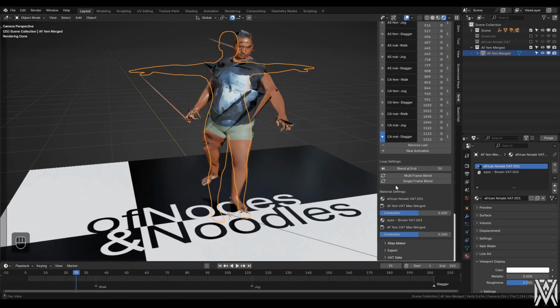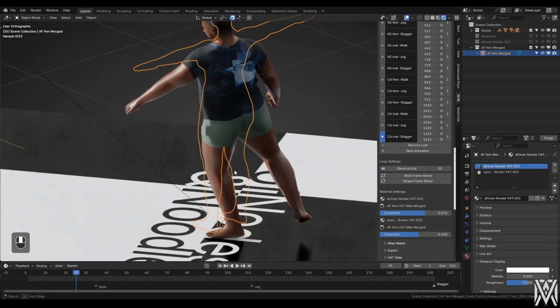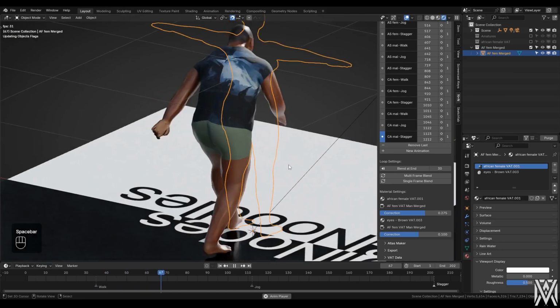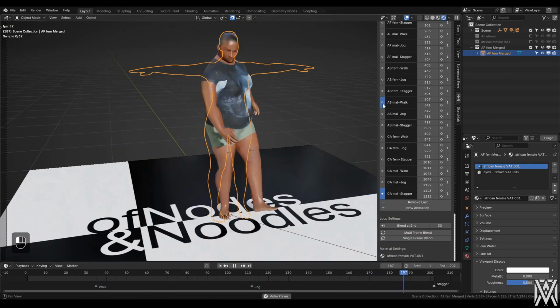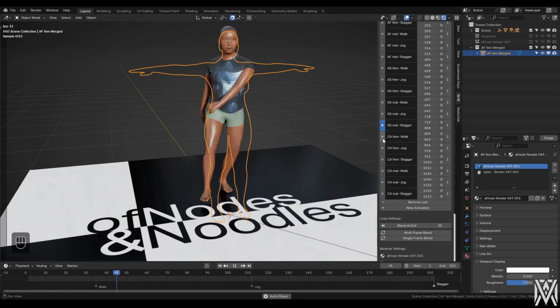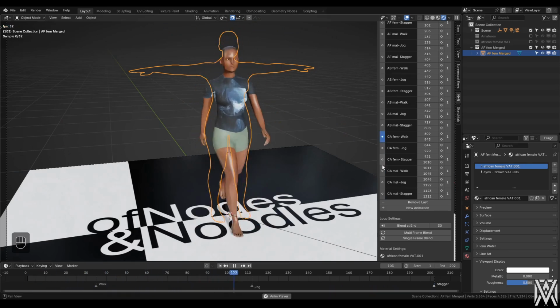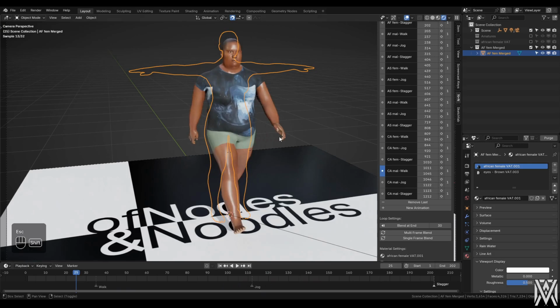Okay, let's roll down to material settings here, and let's drag up the correction for the body material until all those broken polygons have disappeared. That looks pretty good to me. Yep, I think that'll work.